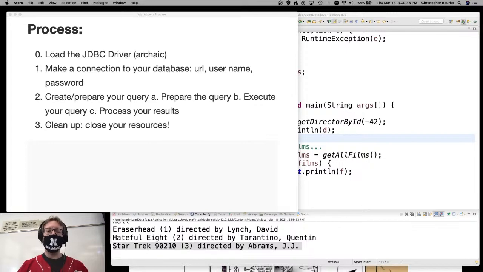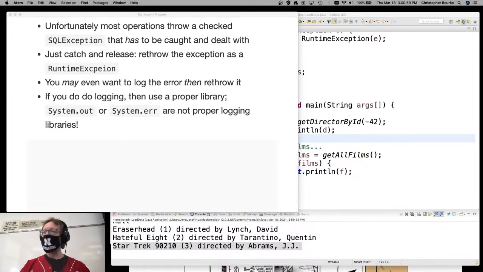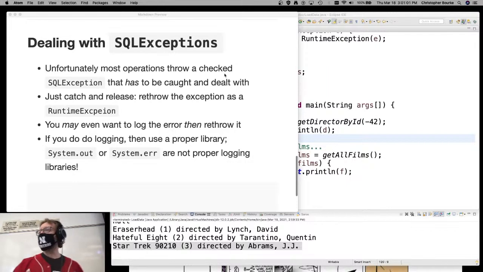Okay, so we'll come back and do a little bit more on this stuff, but I do want to mention the best practices that I've already mentioned. The first one, of course, is dealing with SQL exceptions. Unfortunately, most operations have checked SQL exceptions. How do you deal with SQL exceptions? You catch and release. So just catch it and rethrow it as a runtime exception.